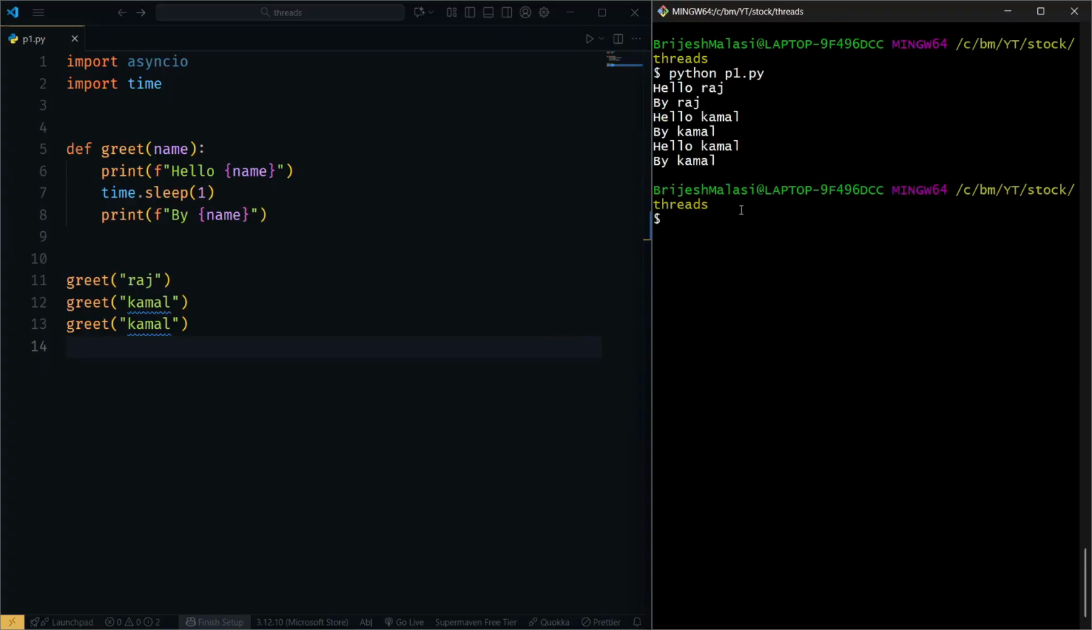Okay, so if you see, hello Raj, first of all, this function is called. This is not multi-threading. This is not async, not concurrency. It's simple single thread calling sequentially. Hello Raj, bye Raj. Hello Kamal, bye Kamal. And if I just put here 2, you can see it will take 3 seconds. First function, 2 second wait.